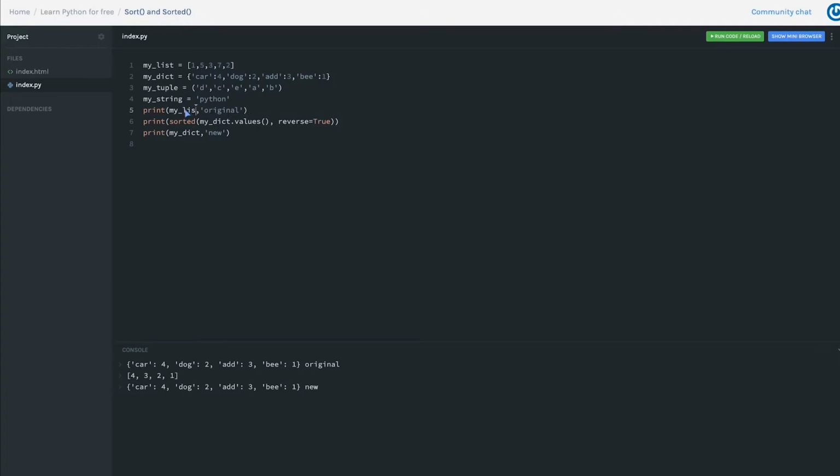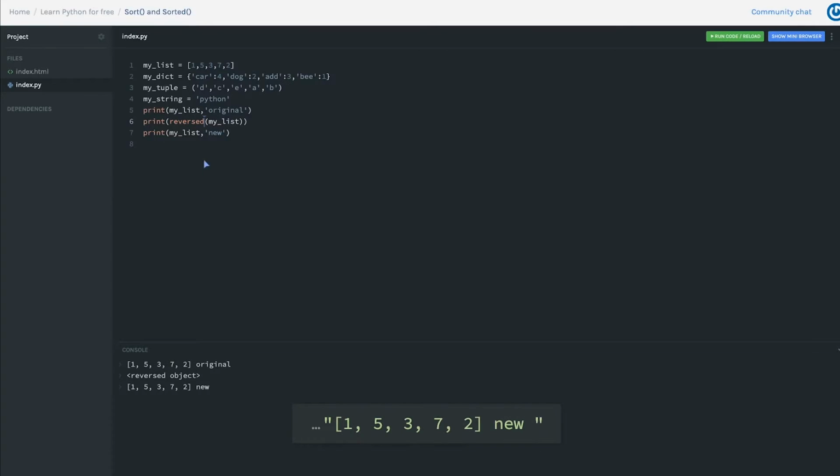So let's go back to the list. And instead of sorted, we can use the reversed. And when we run that, we get something called a reversed object. So if we want to take a look at what that looks like, we need to turn it into a list. Now we get a reversed object, which again does not sort in reverse order, it just flips the list around.